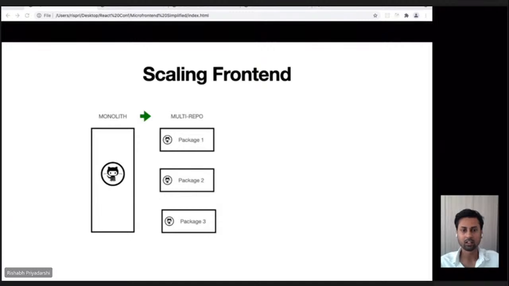But on the other hand, it creates something called dependency hell, where each package needs to be updated with the latest version. For example, if package 1 gets updated with a new version and package 2 is using package 1, then we need to update the version of package 2 and so on. This is not ideal.